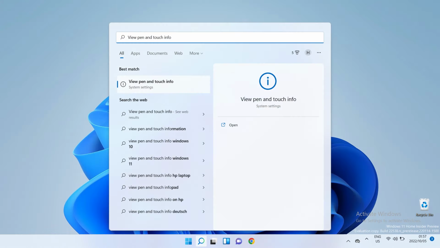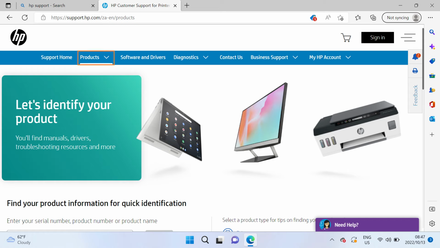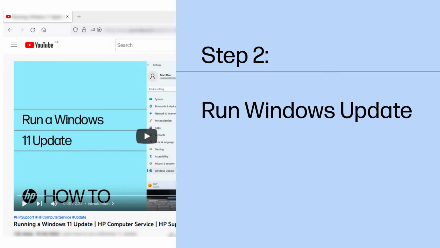In Windows, search for and open View Pen and Touch Info. If the Pen and Touch section reads no pen or touch input is available for this display, the computer does not have a touchscreen. Alternatively, check your product specifications on the HP site or check the labels on your computer or its product packaging. Run a Windows update in Windows 11.